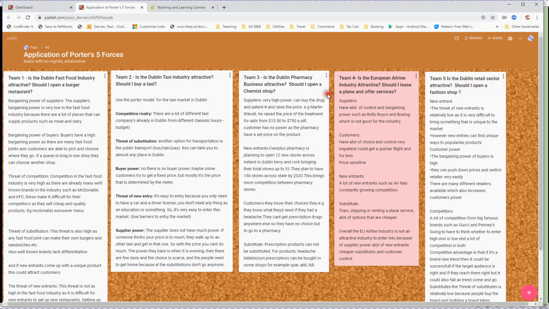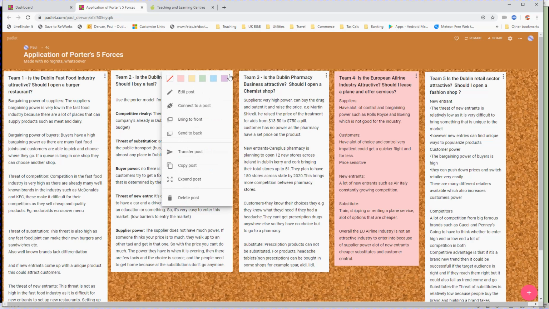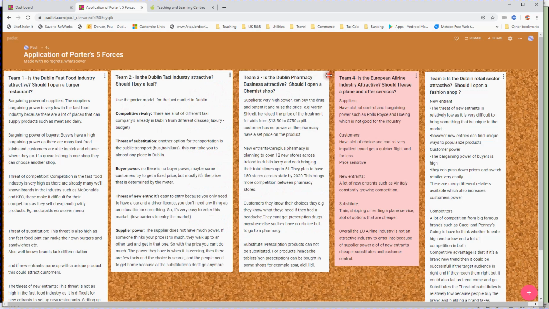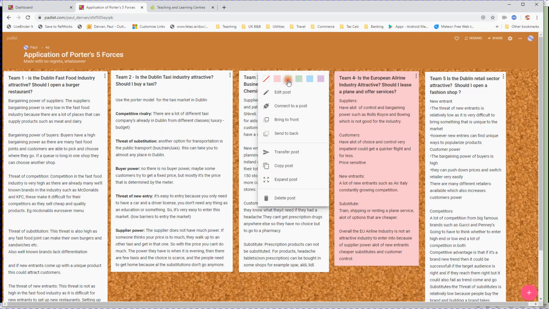So applying the model, they had to come up with a conclusion as to whether that particular industry was attractive or not. And so you can see the material that they had posted here. There's a nice little facility here that allows you to expand the post so that you can see it there. So when you're discussing a particular team's work, you can expand it out here and focus on it. Just one or two other things you can do here. You can change the background color.